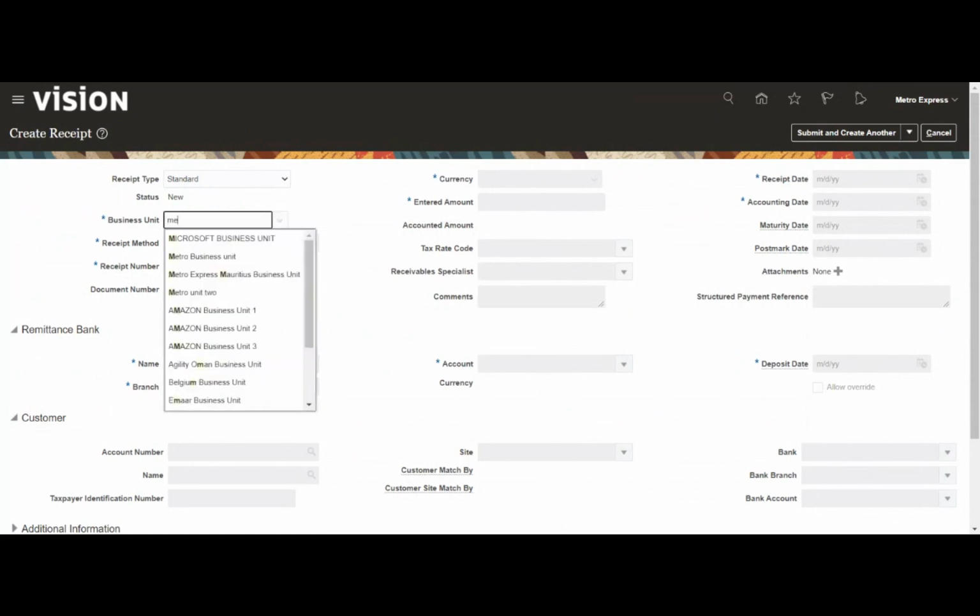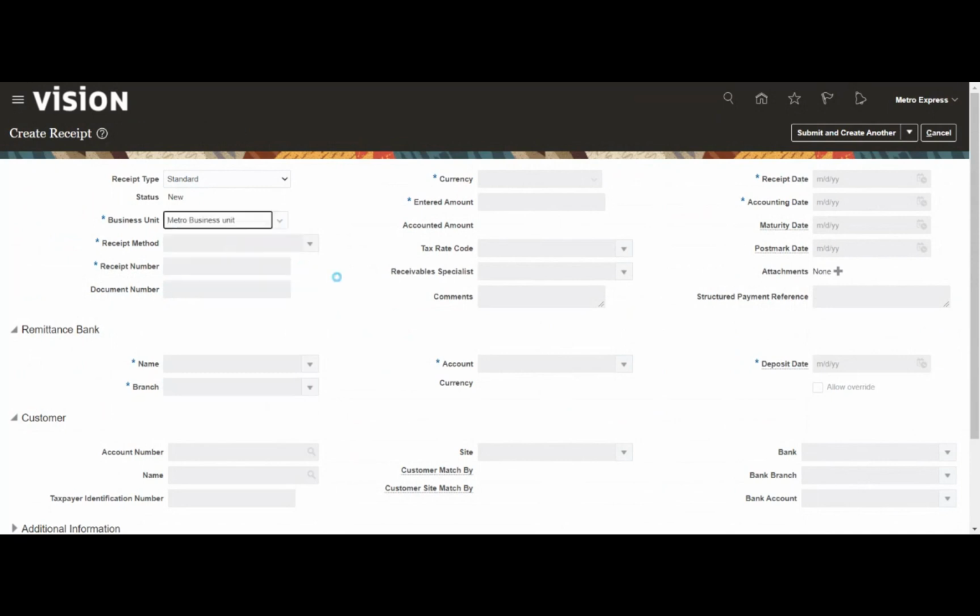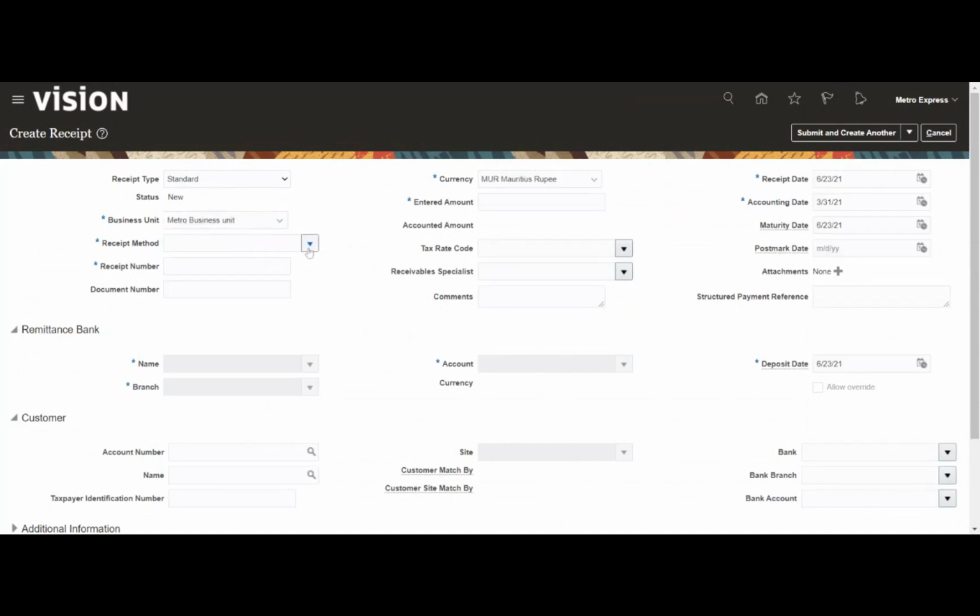I'll select the business unit, that is Metro business unit. Now I'll select the receipt method that we created. We can see that the receipt number is user enterable, the reason being that we gave this as a manual option. Most of the time this is a check number, so I'll simply enter CHK7812, and I'll say the amount is 5,000. Other details, like the transaction date and the accounting date, are understandable. Then we have the bank account that is associated automatically based on the setup we did for the receipt method, where we attached the bank account, that is Mauritius Bank.